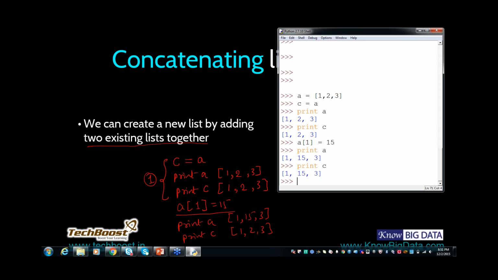So do you see a difference? Yeah, they are both 153. Yeah, right. So C also, it's a magic, isn't it? C also becomes 15 and 3. And this is all because of references.